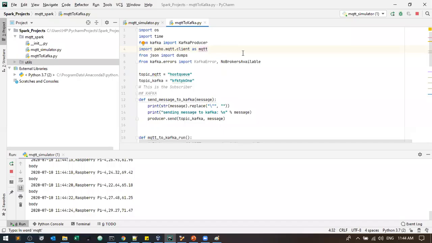The consumer will be following the same only. So the MQTT topic name is host queue, and the Kafka topic name I have created is Kafka topic one. So that's with the short name. So I'm going to locate it now.